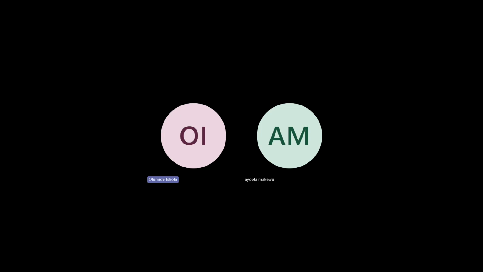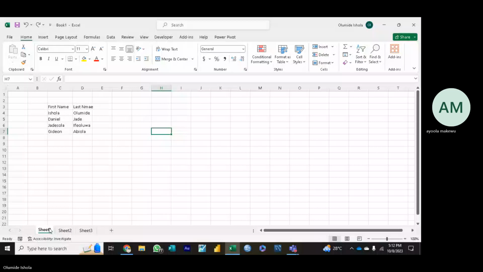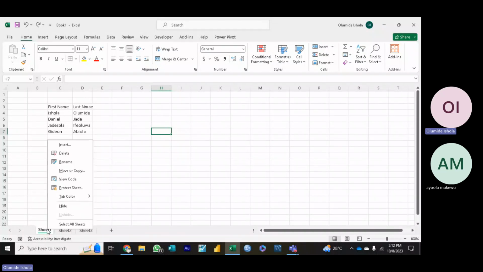At every point of this thing, we have sheet one. We can lock sheet one. As I said, you left click. When you left click, you have rename, you have move or copy. You can move sheet one to the place of sheet three. I will show you that too.